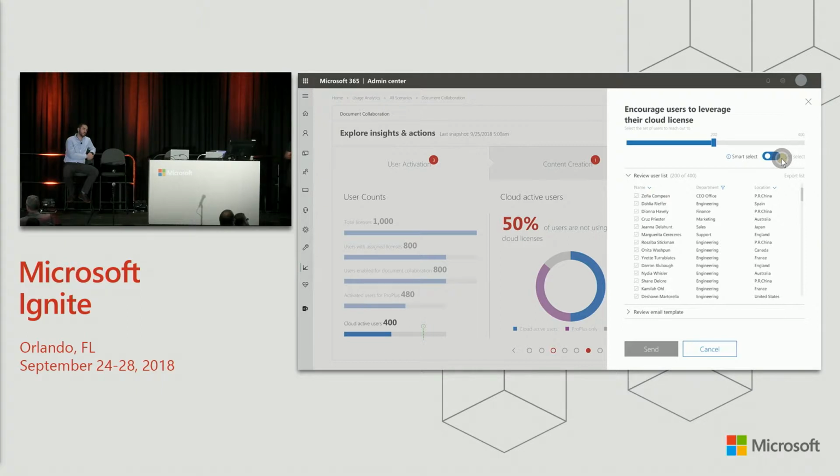And let's say you look at that list and you say, I don't feel like trusting Microsoft on this one. Perhaps I'm going to self-select. So let's say you toggle the switch and sort of say, I'm going to self-select my users.